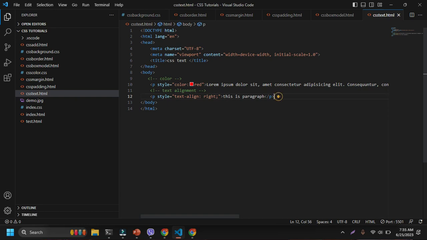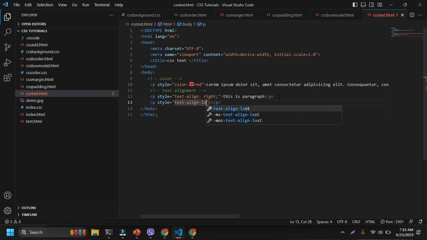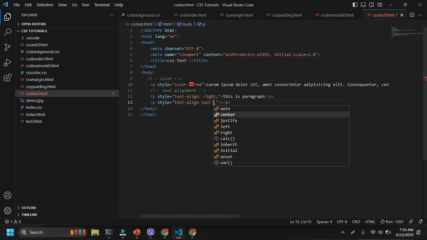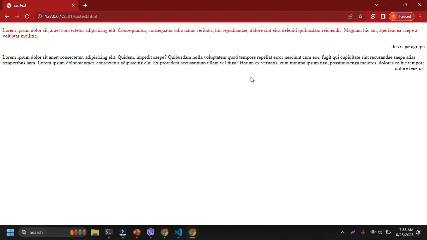Likewise, you have another property, the text-align-last property, and it will only affect the last line of our text. If I write something like text-align right, and text-align-last, and I put it from the right side, and I write some Lorem text here, and if I go into the browser, now the last line of text starts from the right side.